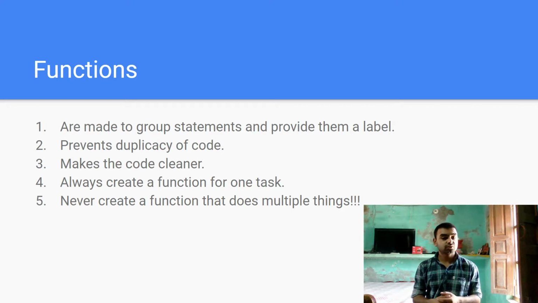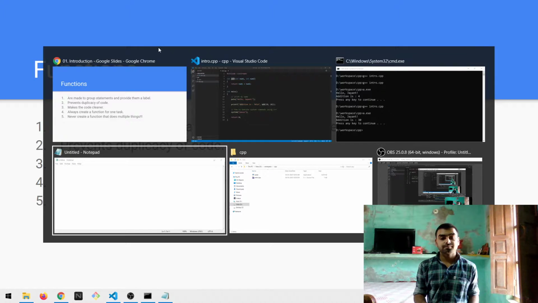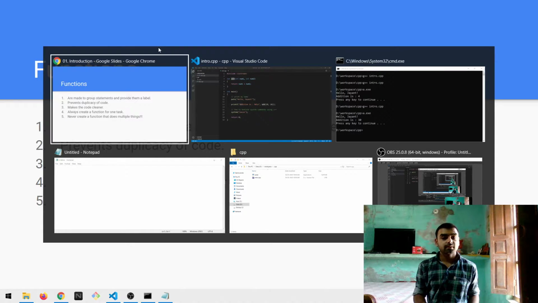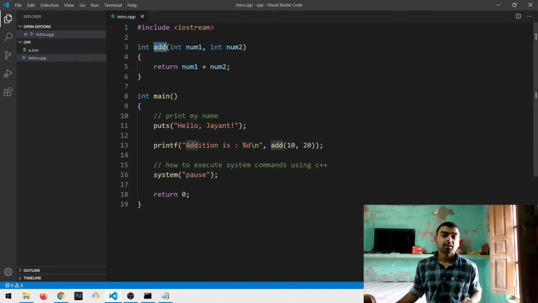And the next thing that you have to pay most attention to is that you should always create a function for one task. In other words, a function should not do multiple things. In our case, we have an add function which simply does the addition. It does not do anything else than that.